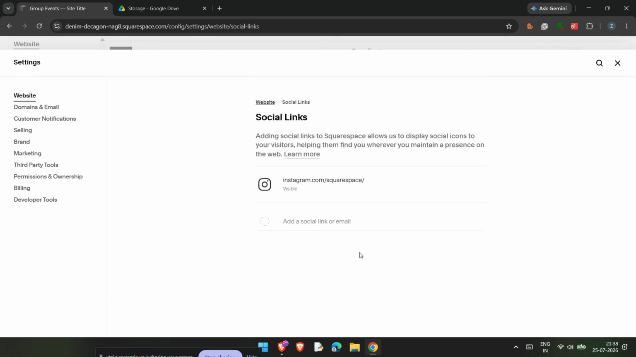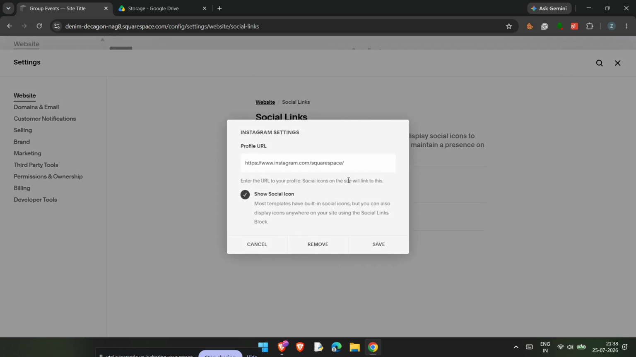Now you'll see a text field where you can enter your Instagram link. Make sure you paste your exact Instagram profile URL. For example, it should look something like https://instagram.com/ followed by your username. Be careful here because you want to add your profile link, not just a random page or post. Once you paste the URL, press enter to confirm it.